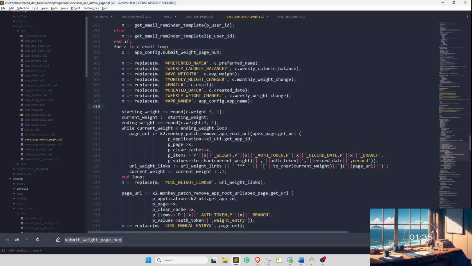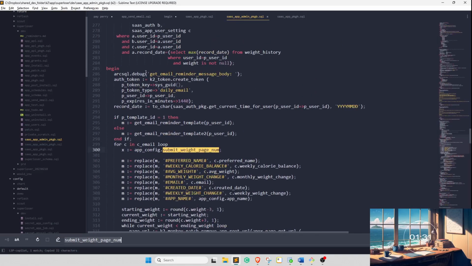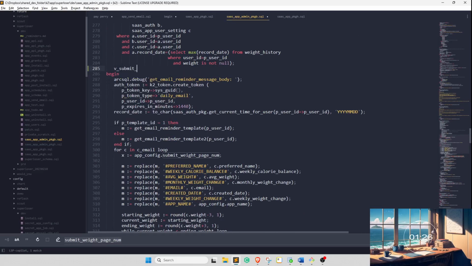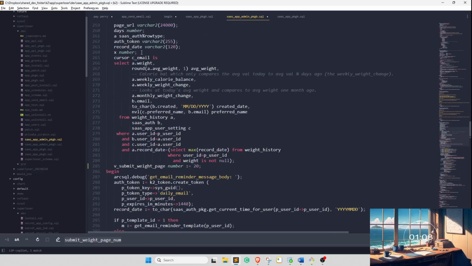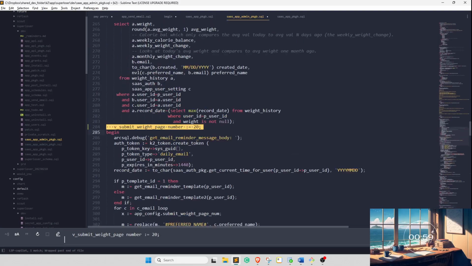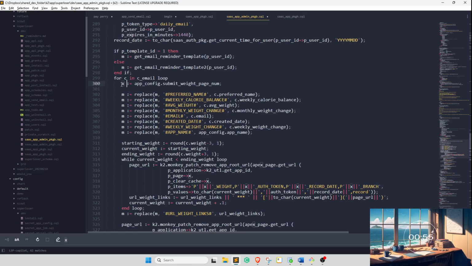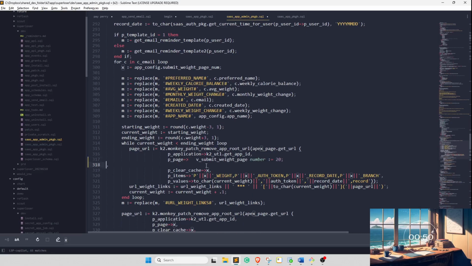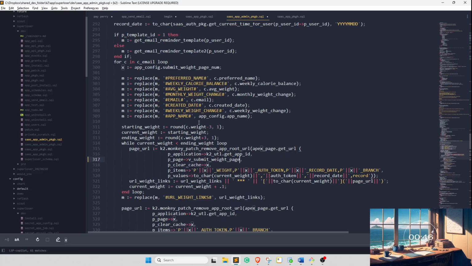So what we're going to do is, again, let's find it. There it is. So let's just go up here and put it up here. So v submit weight page. This says number and it equals 20. And then we'll get rid of X altogether. And then we'll find our X's. Whoop, what did I just do? Okay, there we go. V submit weight page. So this is where we're formulating the link and getting rid of X.